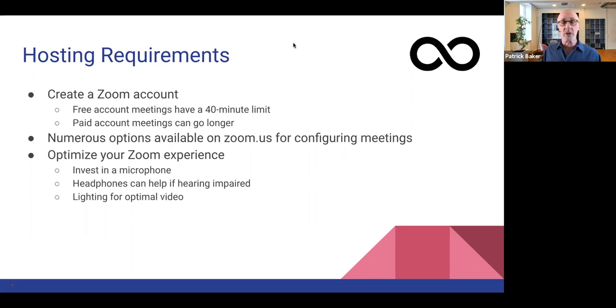I think headphones are really helpful. I have some partial hearing loss, so I like having the speaker right in my ear like that. Headphones are good. I also think lighting is important for optimal video. You may have seen those ring lights that you can get that basically you hang or position behind your computer so that it's pointed right at your face. Those optimize the visual side of things for your video.